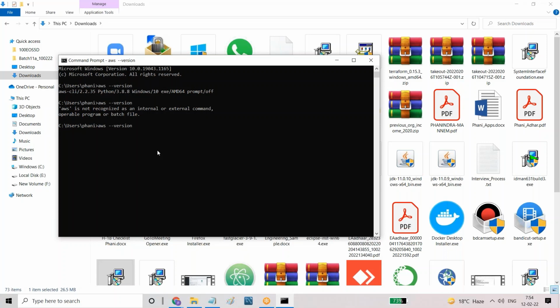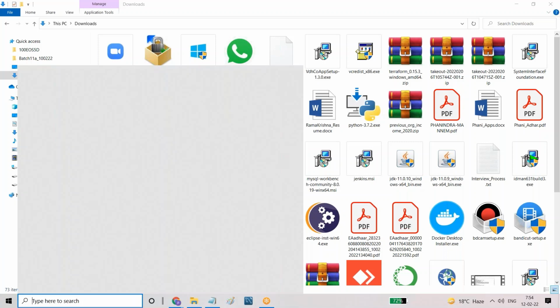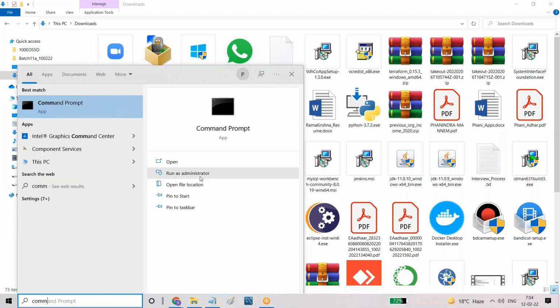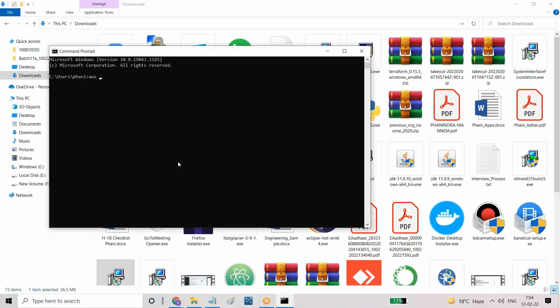Sometimes, if it is installed and you are trying to verify in the same window, it may not work. It will still show that error only, on some laptops. At that time, you can close the window and open the command prompt once again. Open a new command prompt and check. If once it is installed it is still showing the error, then you have to execute this command. So now I am able to see my AWS CLI is successfully installed.